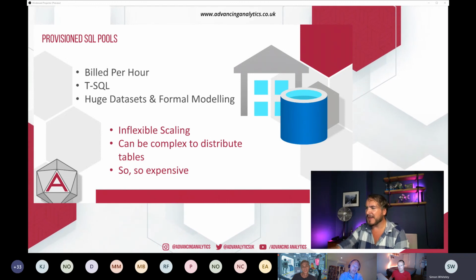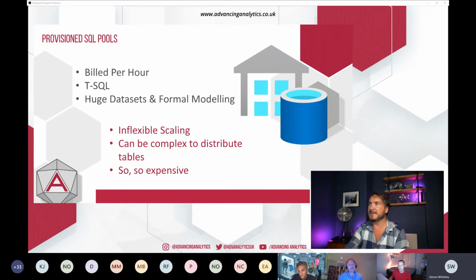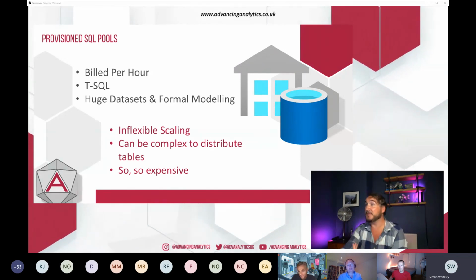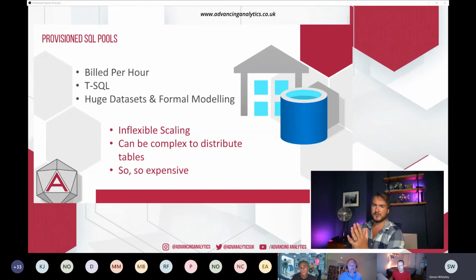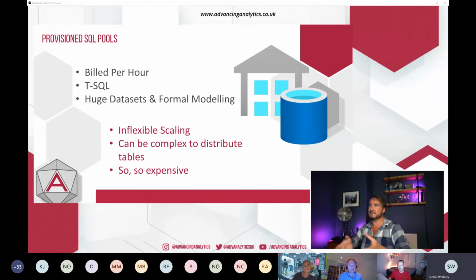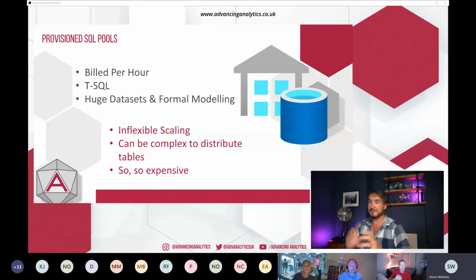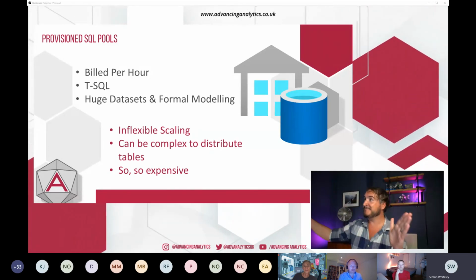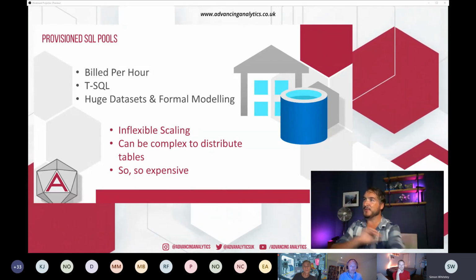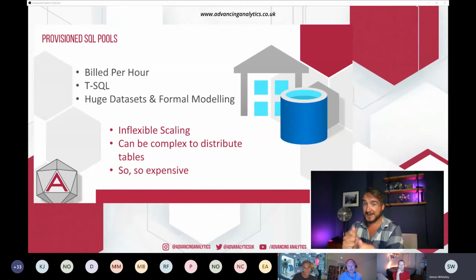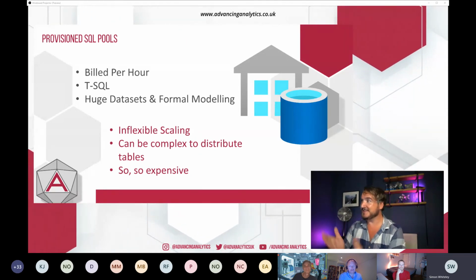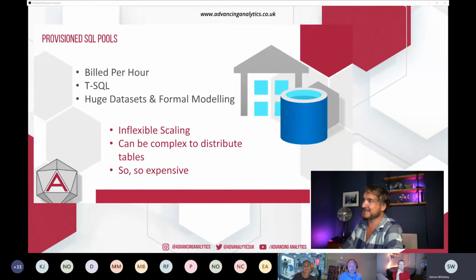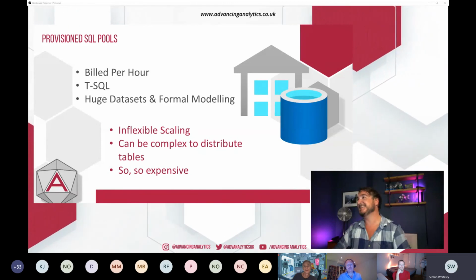Scaling, it's not that flexible. So in terms of scaling, I have to provision the whole thing. Currently, if I want to change the size of the particular cluster, I need to actually turn it off and make it bigger, make it smaller. If someone's running a query and I decide to change the size of my SQL pool, their query gets killed, which is awful.